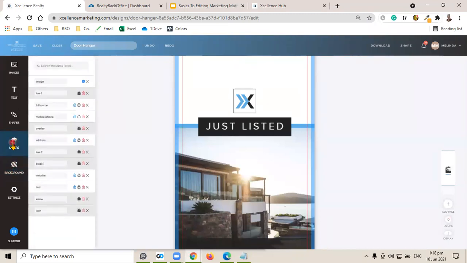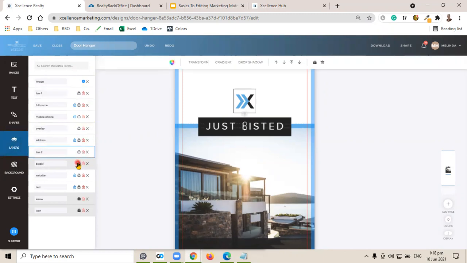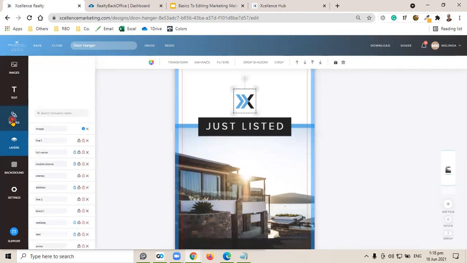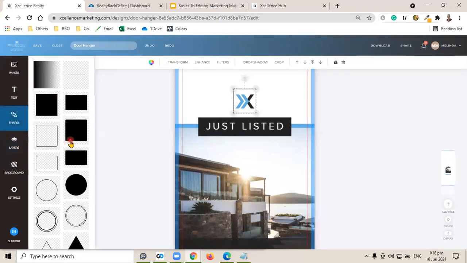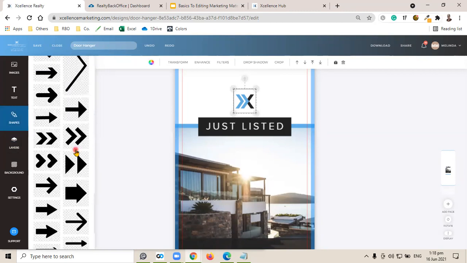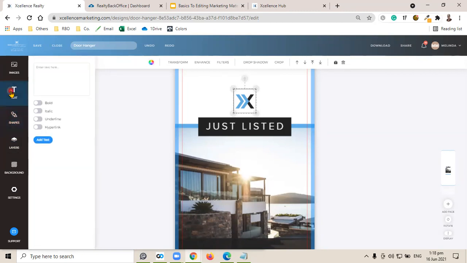And then we have layers. So layers is very important. You want to go to layers to unlock all of the sections so that you're able to edit the template. And then we have shapes. You can definitely use these shapes for your designs. This is where you add your text. You can bold your text. You can make it italic, underlined, or hyperlink it.